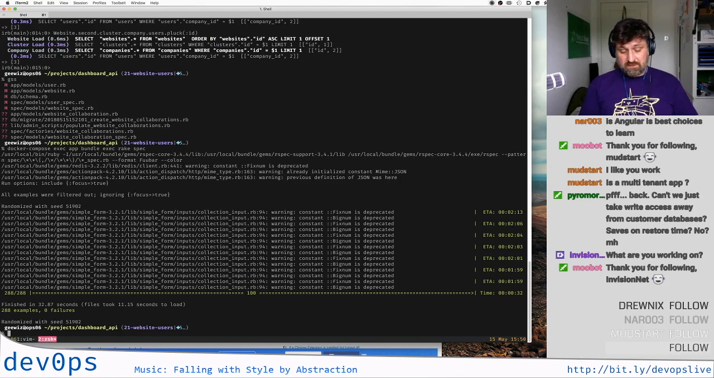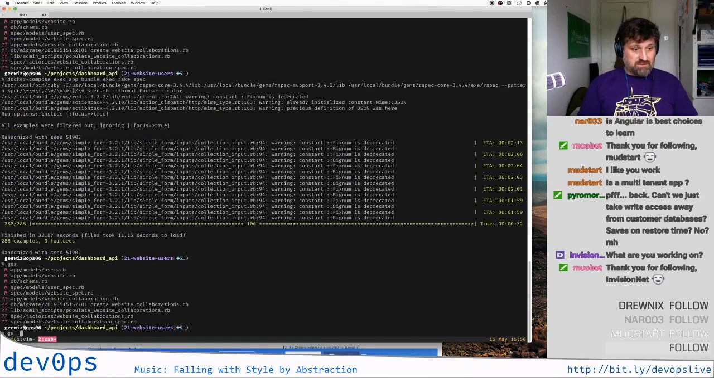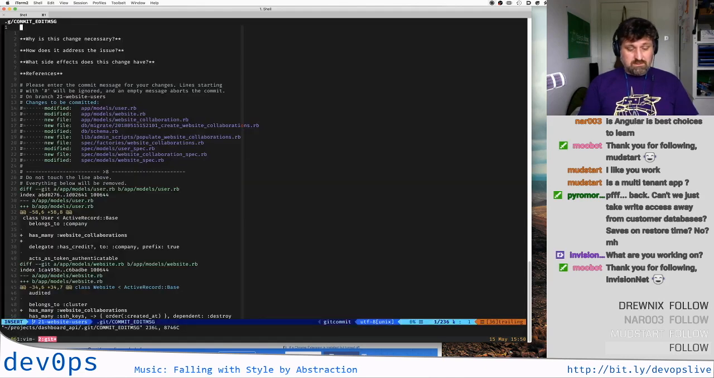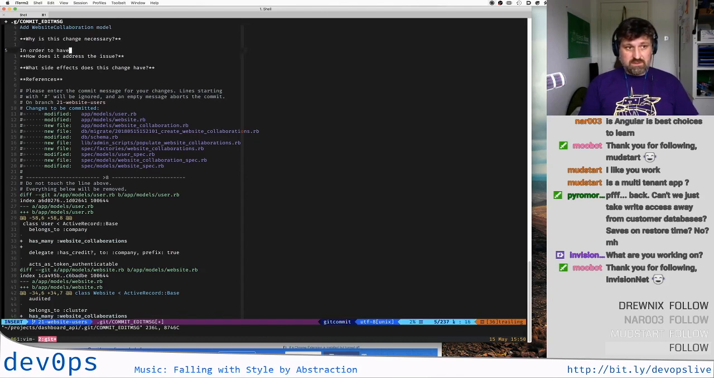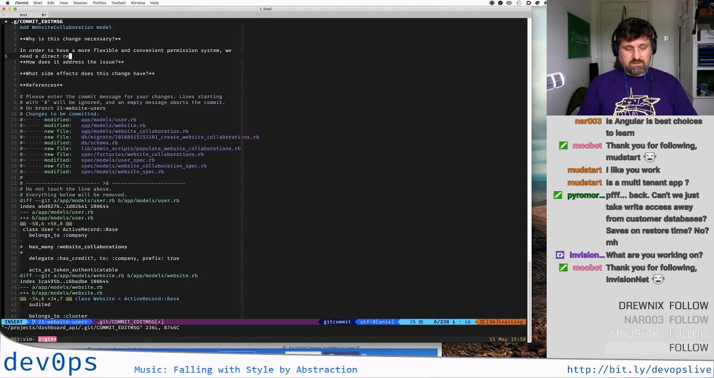The only thing I need to do for today is to commit my changes here. So, add the website collaboration model. Why is this change necessary? In order to have a more flexible and convenient permission system, we need a direct relationship between website and user.